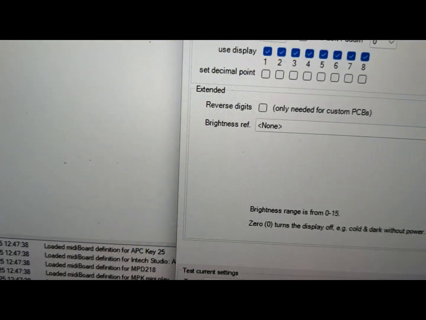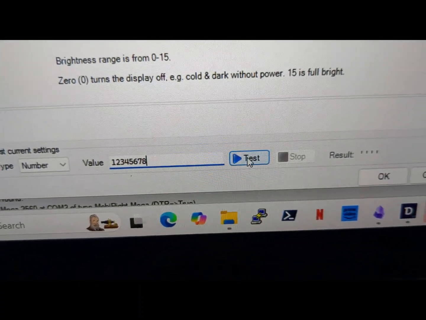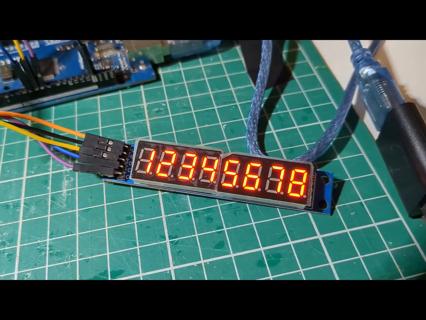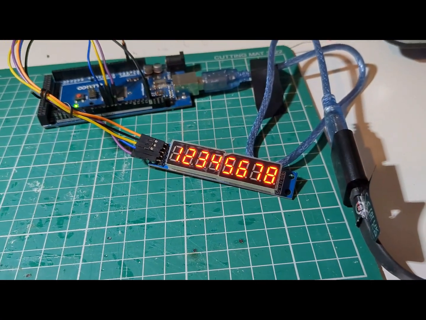And down the bottom here, there's a little testing harness, so we can put in numbers. So if we put 1, 2, 3, 4, 5, 6, 7, 8, hit test, and lo and behold, we have 1, 2, 3, 4, 5, 6, 7, 8 displaying. Perfect.